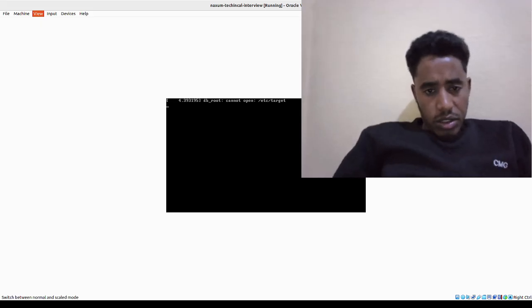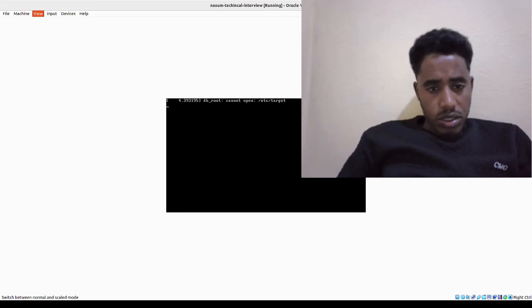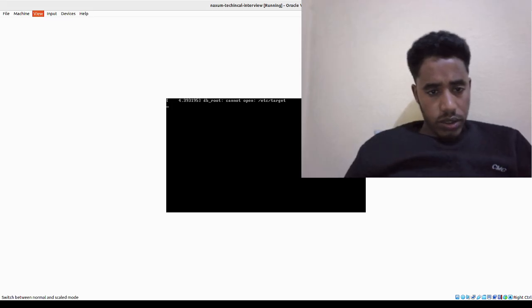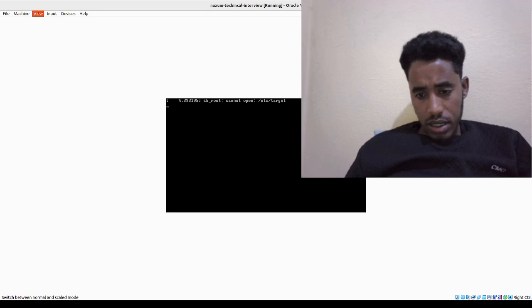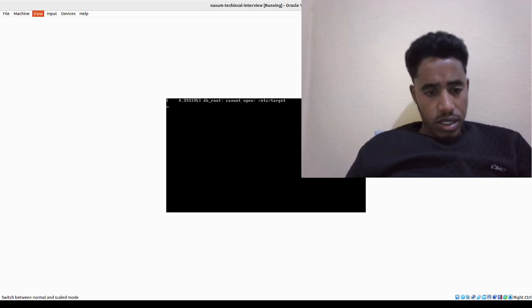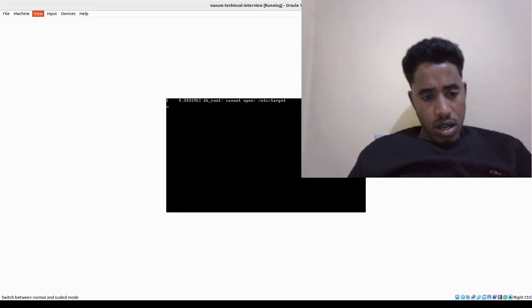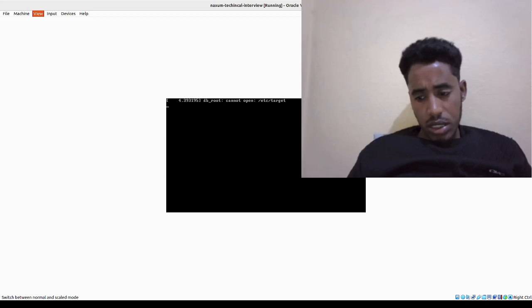Let me keep it a simple password. Let me allow SSH login. Now we can start the installation. As you can see here, it started the installation. We have to wait till it finishes. Once it finishes the installation, it will enable this button to reboot the system.